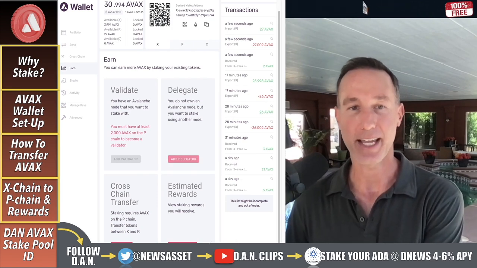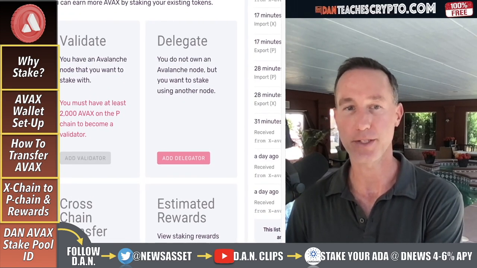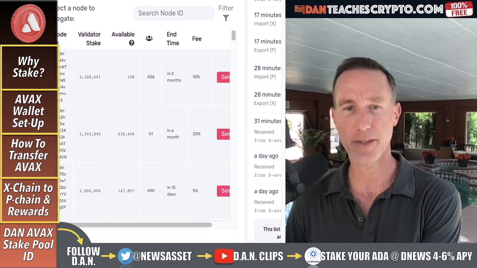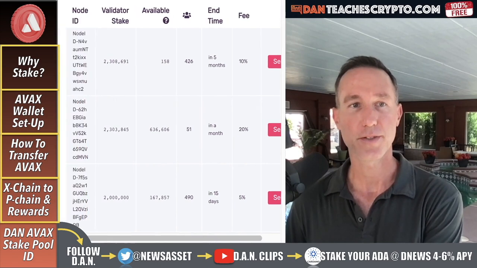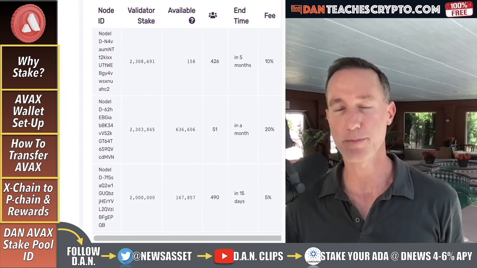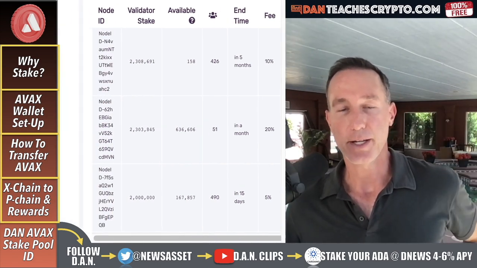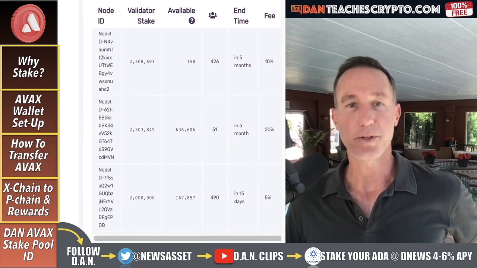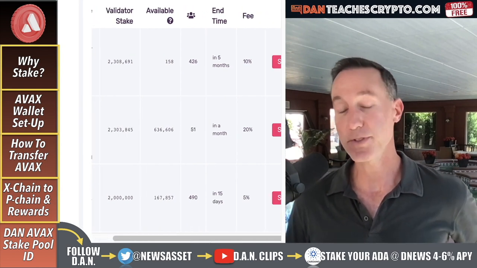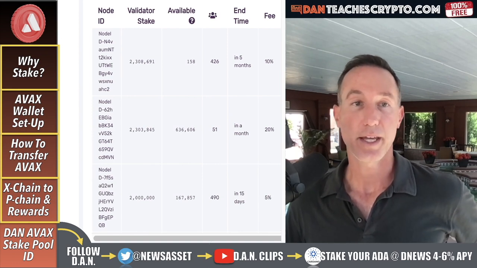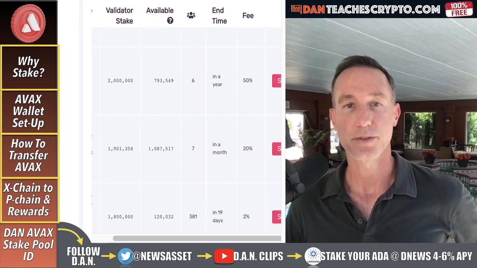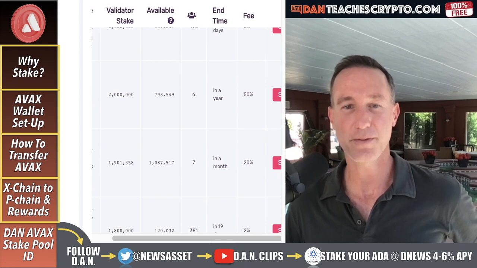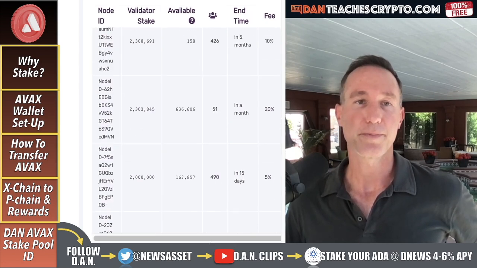And we're going to add what's called a delegator right here. So click on that. And then just look at these fees. Woo. There are different nodes, just like in every place, Cardano or Solana, whatever else, there are different fees for it. Some are 10%, 20%, 5%. That seems pretty reasonable. And a validator stakes and so on and so forth. Okay, so, man, 50% fees. That's crazy. Okay, it doesn't matter.